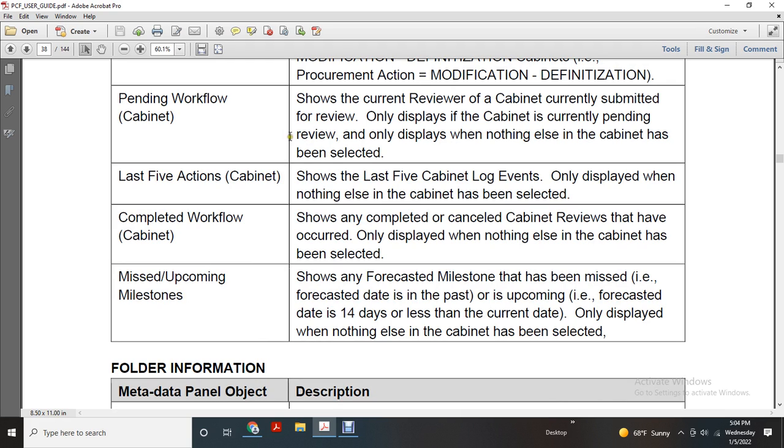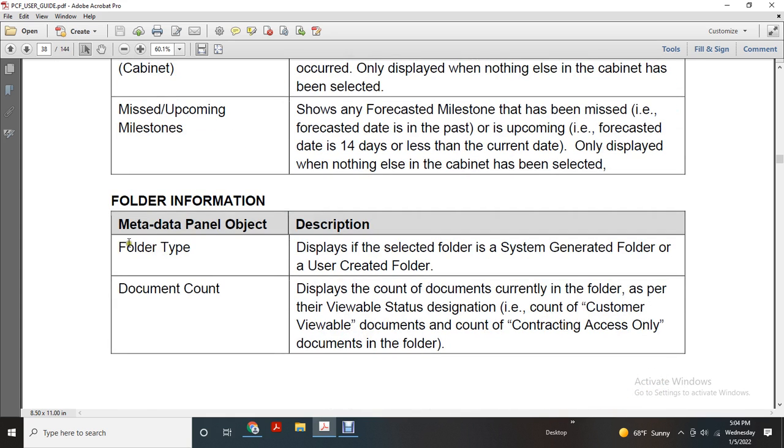Missed upcoming milestones show the forecasted milestones that have been missed, where the forecast date is in the past, and the upcoming ones, where the forecast date is within the next 14 days. These only display when nothing else from the cabinet has been selected. Folder information metadata panel: objective, description, and folder type display with the selected folder, system generated.